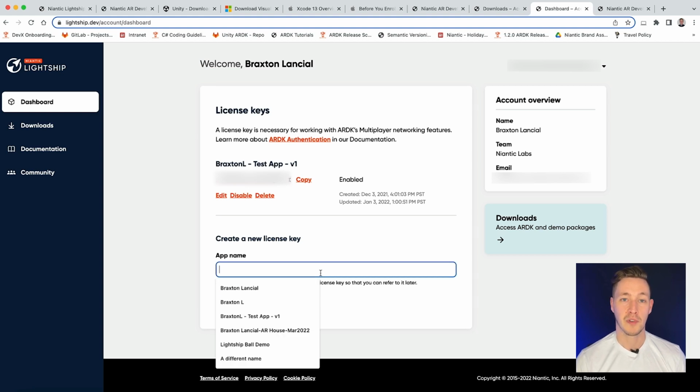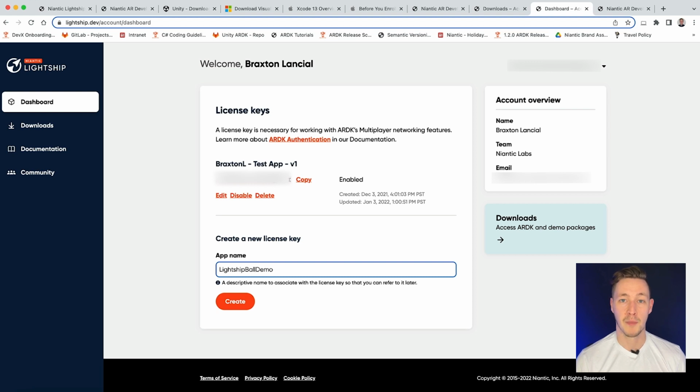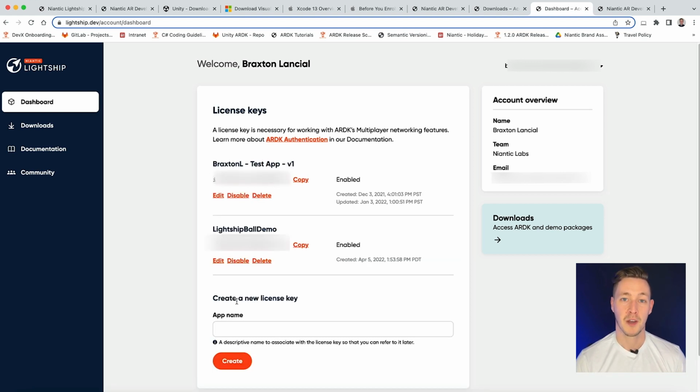Enter a name for the application registering. This can be something as simple as Lightship Ball Demo to match our Unity project. After you've entered a name, go ahead and click Create. You'll now see your newly created API license key displayed on your dashboard. Go ahead and copy that to your clipboard so we can bring it back to Unity and update some settings there.